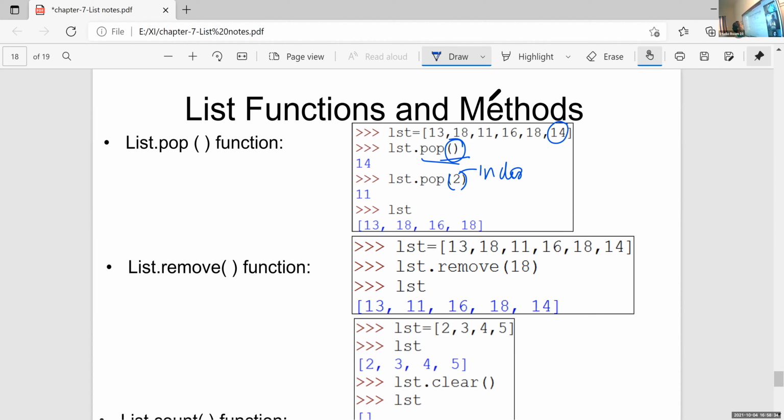Which is the second index position value, Amal? 11. Which is the second index value? 18. What, Amal? No. Index value is starting from? Is it starting from 1, Amal? Index value is starting from 0. Okay, Amal? Is it clear, Amal?